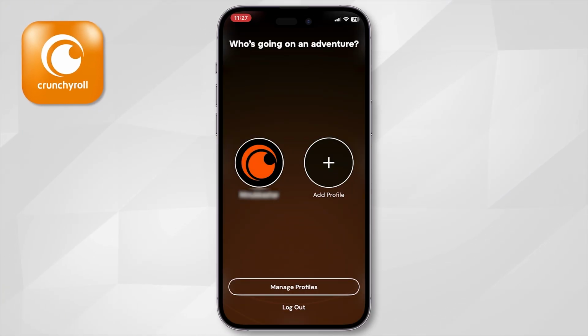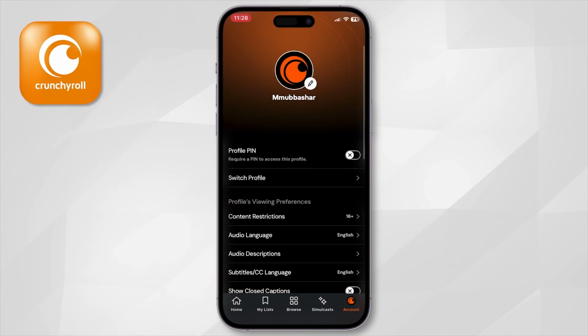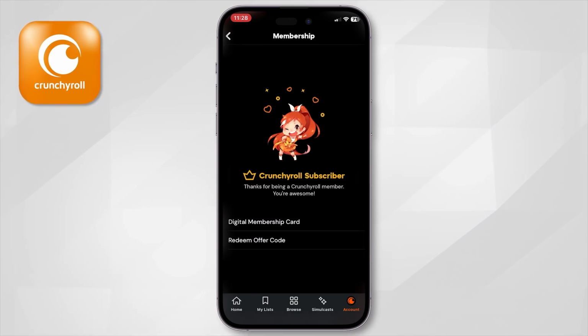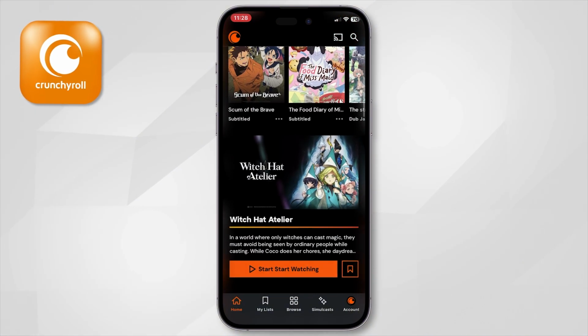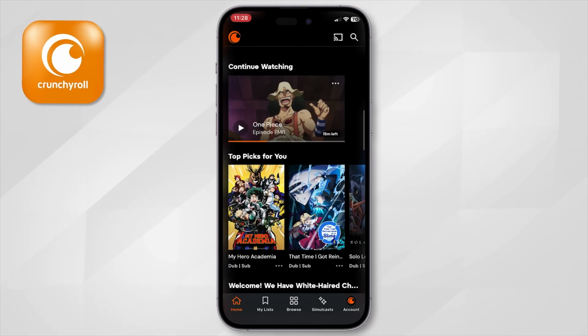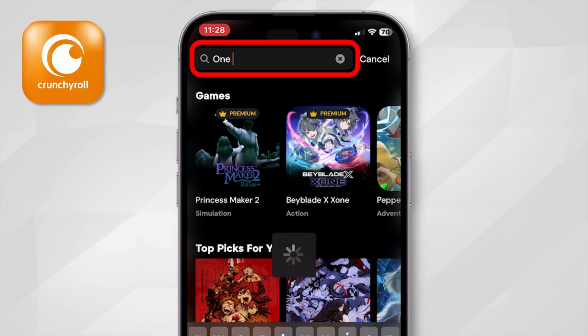After signing in, you'll be taken to the Crunchyroll home screen. Before watching any anime, make sure you have a Crunchyroll membership, otherwise you won't be able to watch any anime on the app. Once you get a membership, you can browse featured anime, new releases, trending shows, and recommended series. To find a specific anime, tap the search icon and type the name of the show you're looking for.